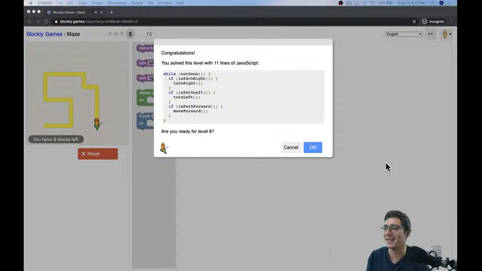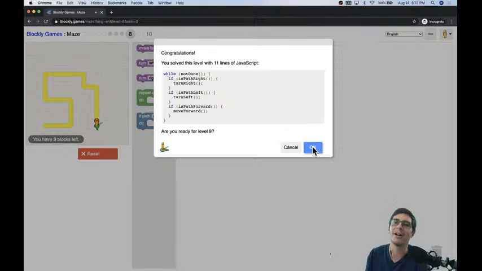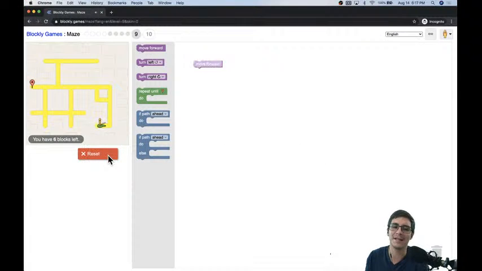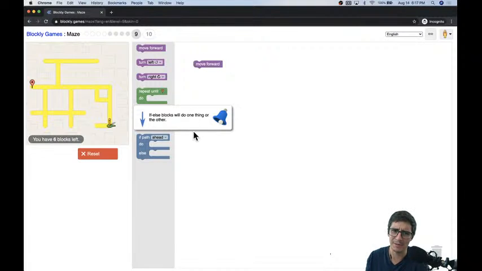And we beat level 8. All right, I got about 4 minutes left to see if I could beat level 9, all right? And then maybe get to level 10. So for level 9 here, I need to move forward. I'm going to need it to turn left. I'm going to need it to not turn left, because if I go down here, I might get stuck.